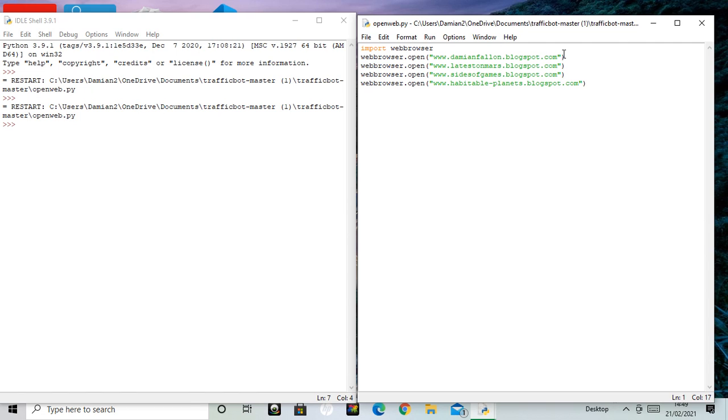I've just done this now, so I've got my 4 sites on. So it's the same line, webbrowser.open, and then the site. So here it is. So you have to run. You've got to save, as I already have.